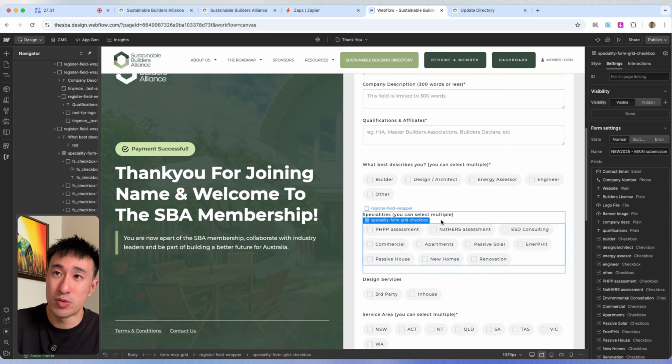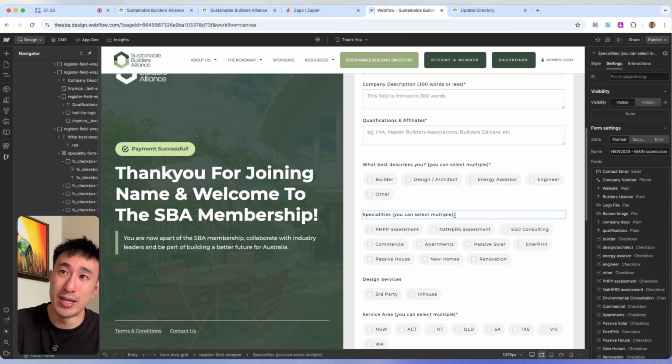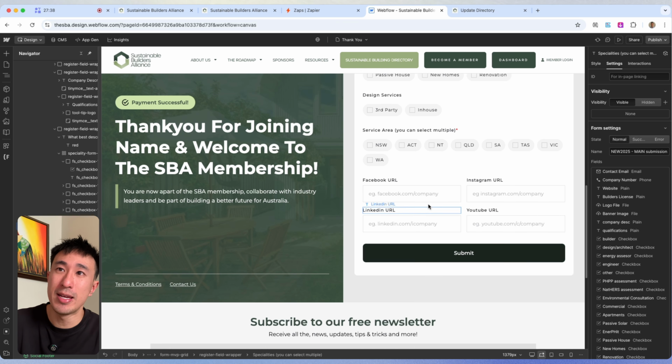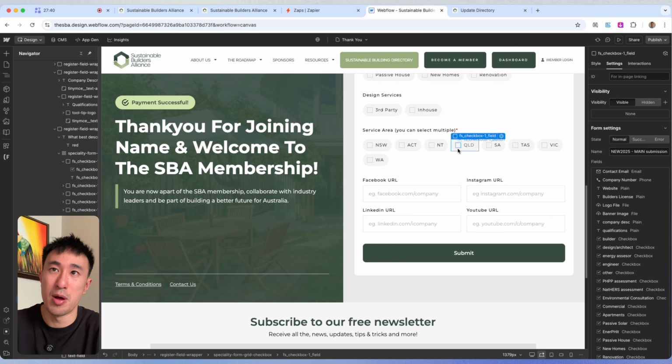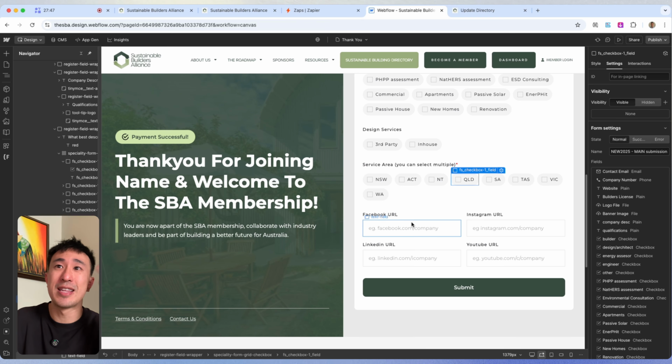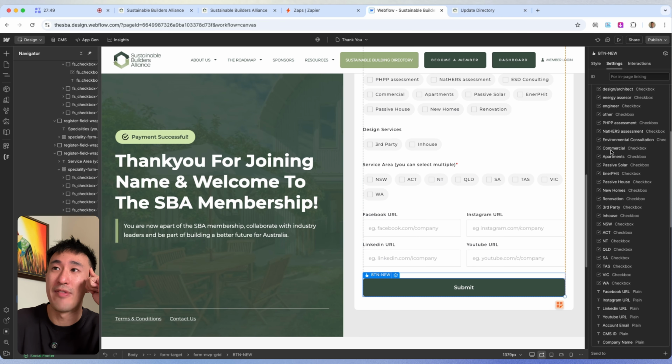You'll notice specialities right here is not mandatory, so you don't have to tick it. And then design services, service area right here. And again, I remember having issues with the URL, which I mentioned earlier, like the www dot or https, or not even putting www dot. So that's that. Once you submit it, of course, we have a success state.